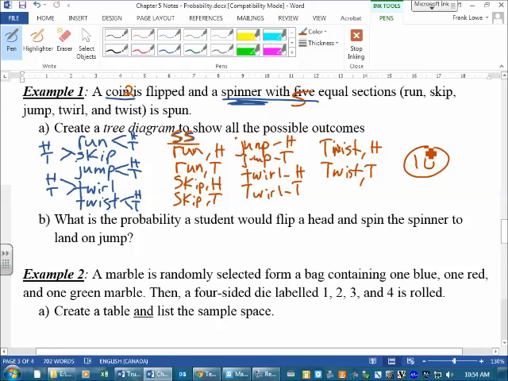Now, in part B, it says, what is the probability a student would flip a head and spin and land on jump? Probability is favorable outcomes over possible outcomes. Our number of possible outcomes we already determined is 10. How many of those is a head with jump? There's jump and there's head. How many of those are there? There's 1. So our probability is 1 out of 10. And as a ratio, it's 1 to 10, or 10%.